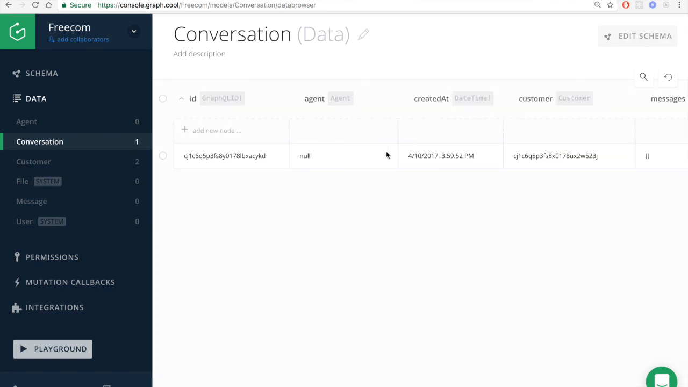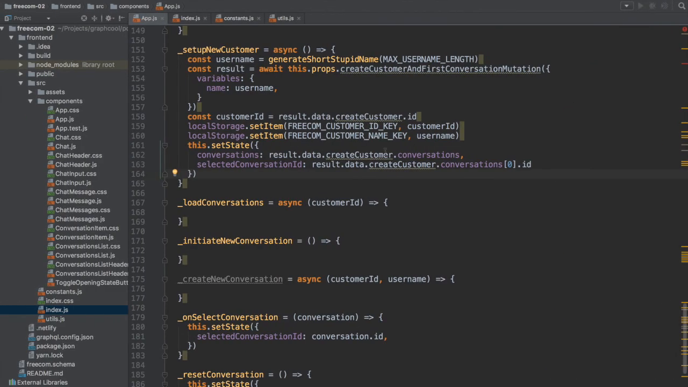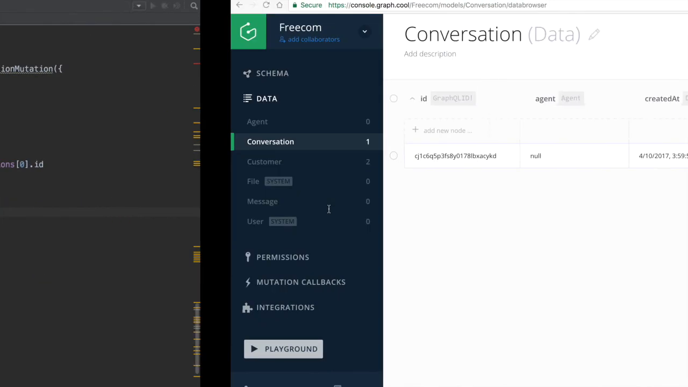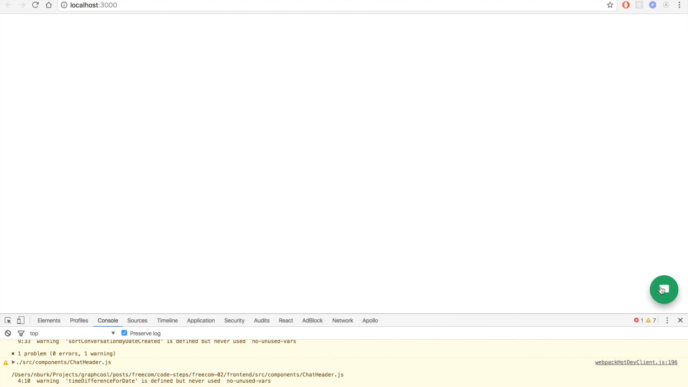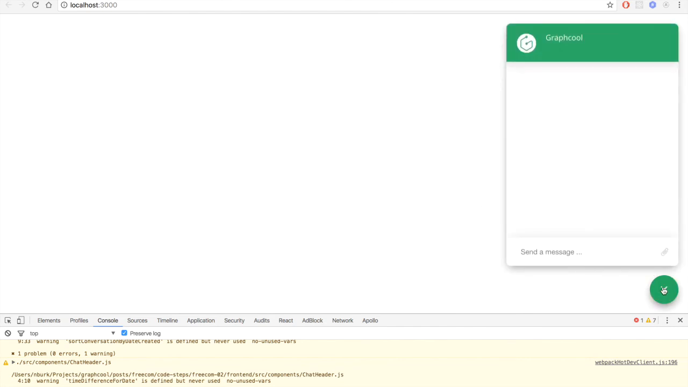So that functionality works. We can now move on to the next part, where we are going to load conversations for existing customers. And by the way, only to validate that what I told you before is also true, when we click on the little button right here and open the application now, we're simply presented with a chat window because the conversation ID has been set automatically on the app state, on the state of the app component.